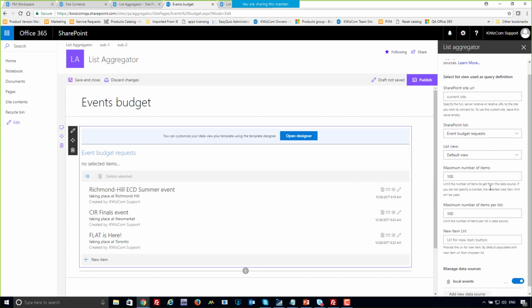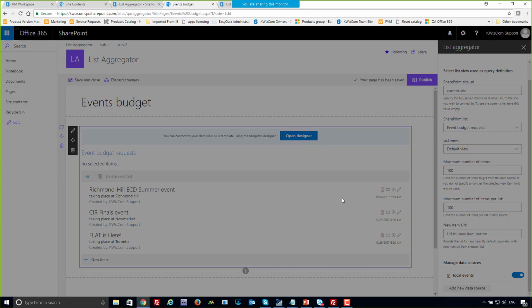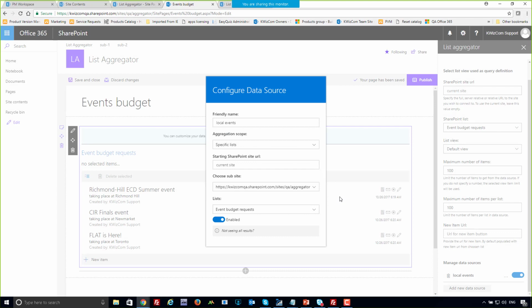So the web part currently has one data source, and the data source is very simple in this example because I'm connecting just to a single list. So this is not really aggregation. Aggregation is when you connect to many lists, many sites, but here I want to demonstrate just something else, which is the flexibility of adding new item level actions. So here I'm just connecting to a specific list. I could choose several lists, but I just chose this list.